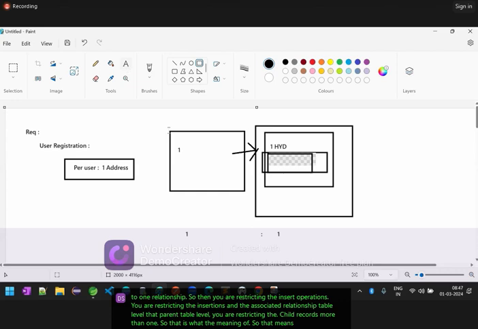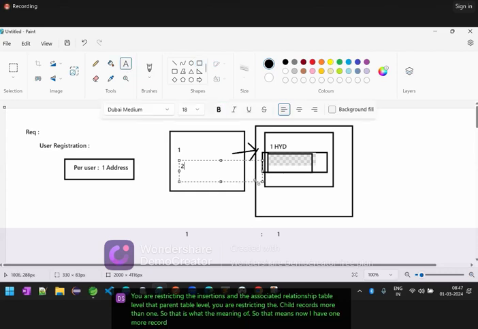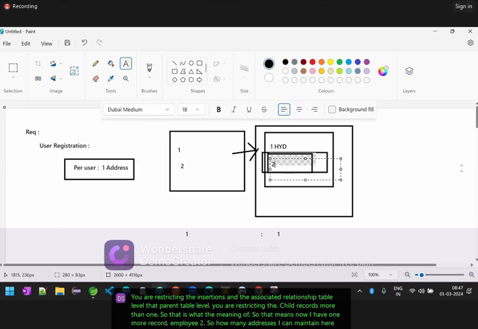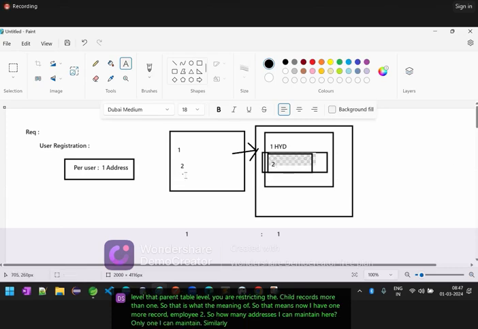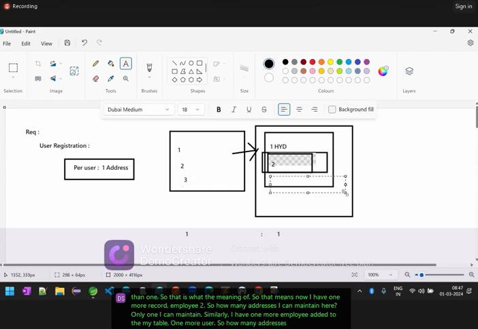So that means now I have one more record, employee 2. So how many addresses can I maintain here? Only one. Similarly, I have one more employee added to my table, one more user. So how many addresses can I maintain? Only one. So like that, you have to make sure.